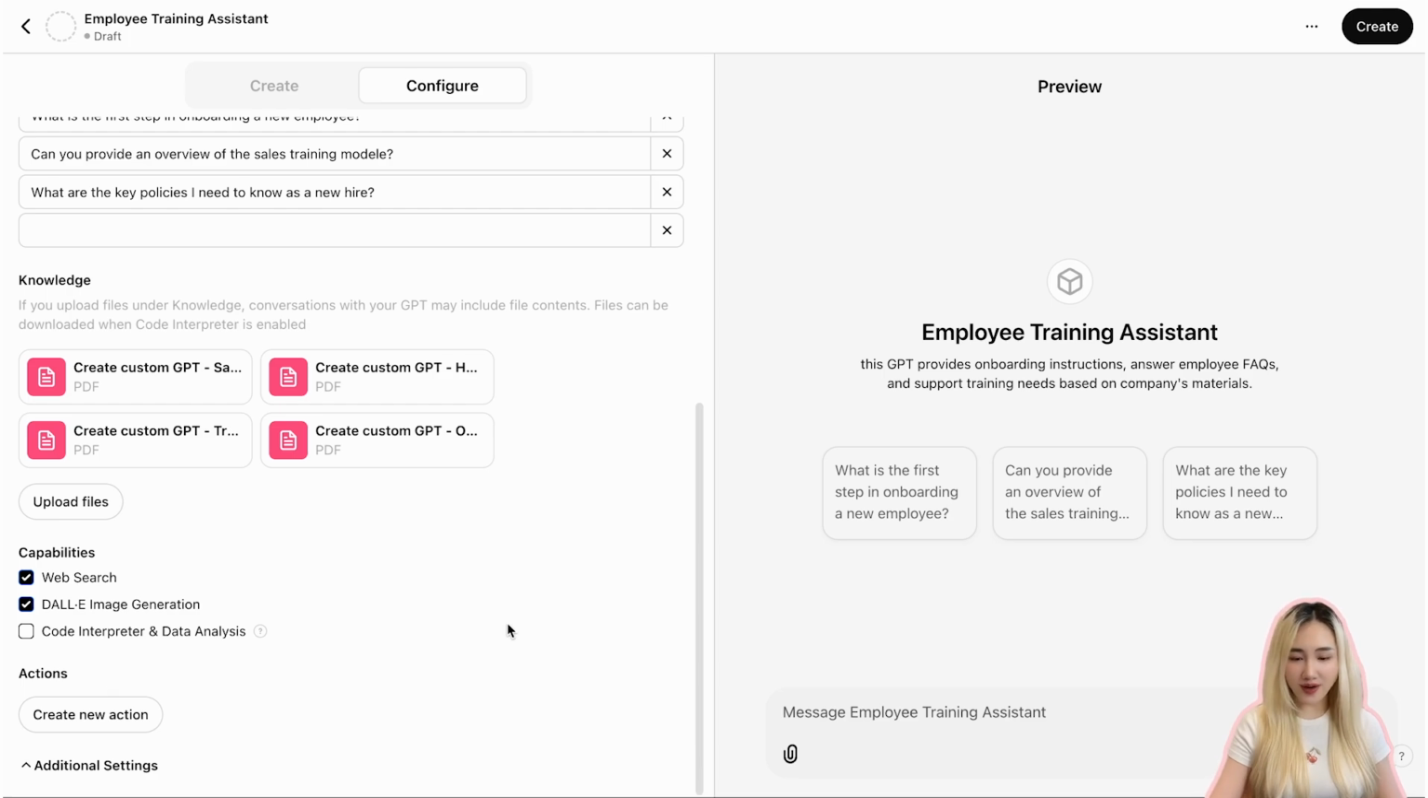Now that we've configured and uploaded our files, let's test the GPT on the right side panel. This step ensures your GPT understands the content and responds accurately to queries. Let's test it with a common use case, providing ongoing employee support. And you can see here it provides the sort of questions we created before.